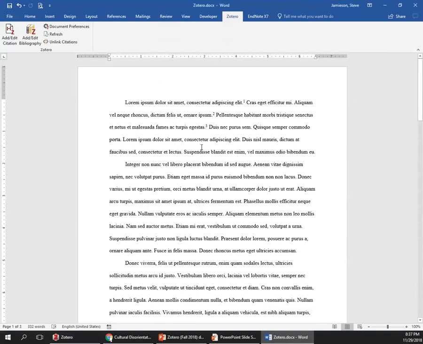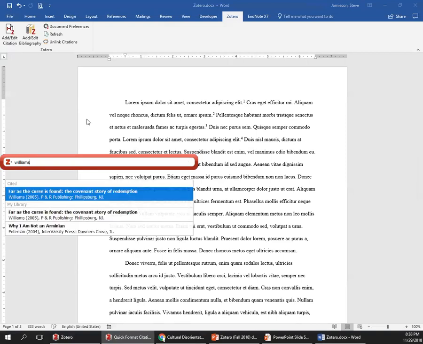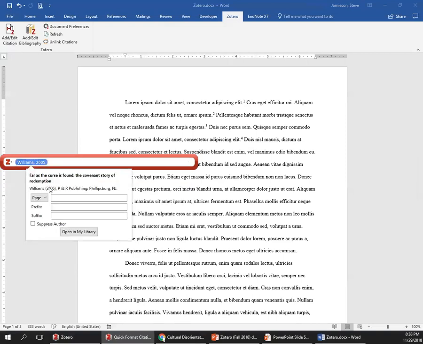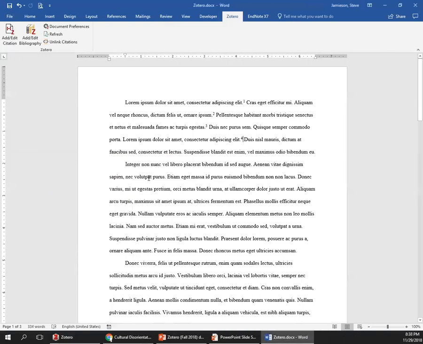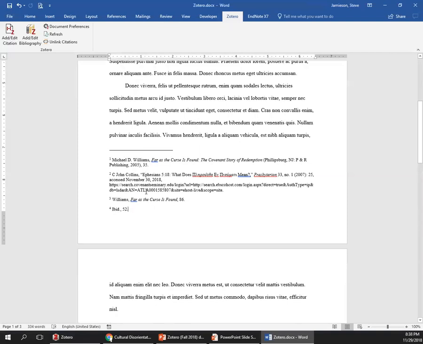So let's do one more. I'm going to come down and cite Williams again. So add another citation there, this time page 52. Return. And you can see it'll even do an ibid, which is Latin for "in the same place," just shorthand for look at the previous footnote and go to this page number instead. So it takes care of formatting your citations for you.